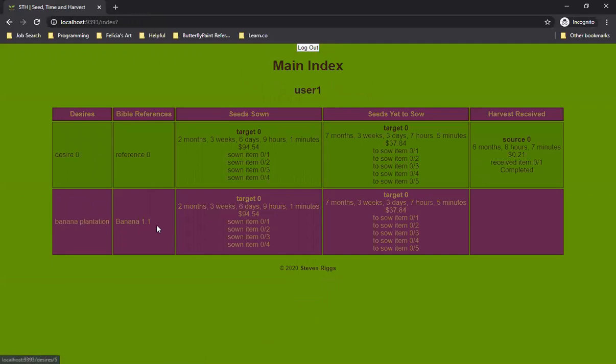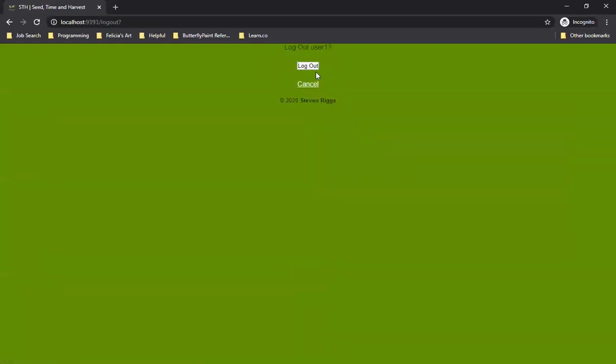But now we see our banana plantation has come up with the Bible reference of banana 1-1. Since we didn't connect it to Chip the Chimp, we actually connected it to target 0. We've sown in 2 months, 3 weeks, etc. But there you have it. Fairly simple to use.